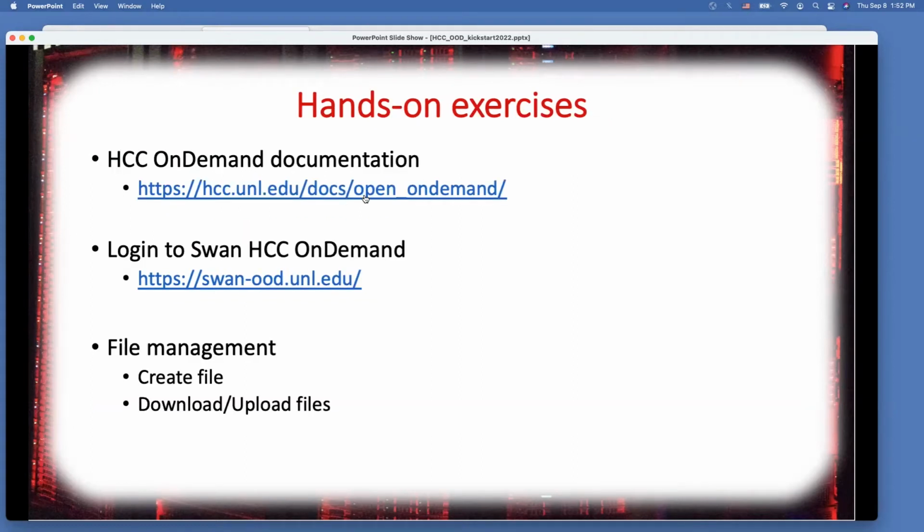As I mentioned, we have detailed documentation about Open On Demand, and that is what I will be following mostly during the remainder of the session. If you miss any of the steps, please don't be worried. You can check the documentation page. Are there any questions before we proceed to the hands-on part of the session?